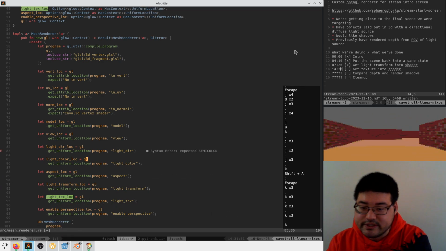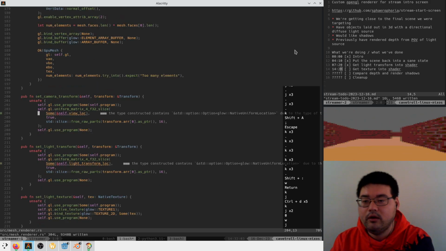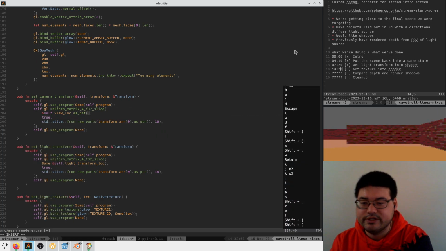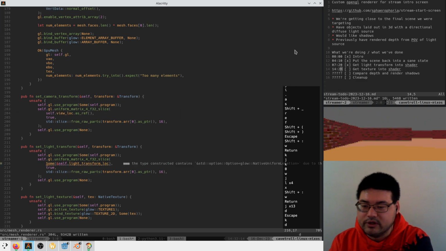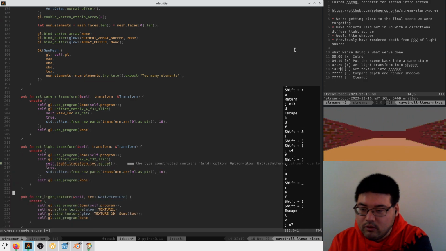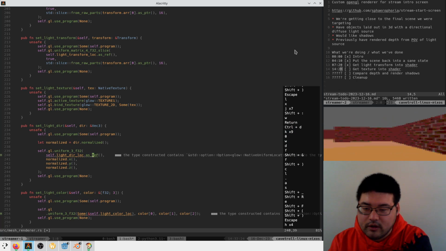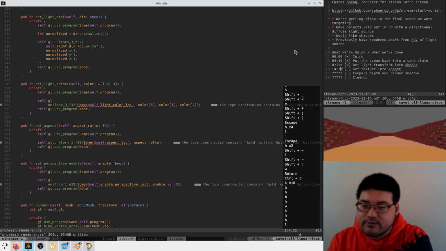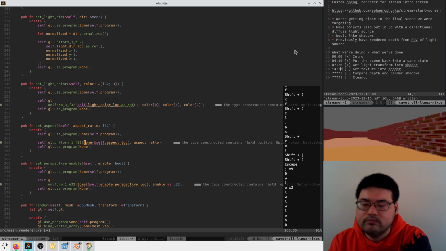And everywhere we try to set a uniform, we just say, oh, nice. We don't even have to do anything here. Instead of wrapping everything with some, we can just write as ref here, and everything should just work out. We should have just done this from the start. This is way nicer. Okay, like this. This one's also as ref. As ref. As ref.